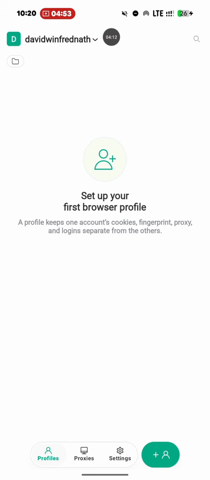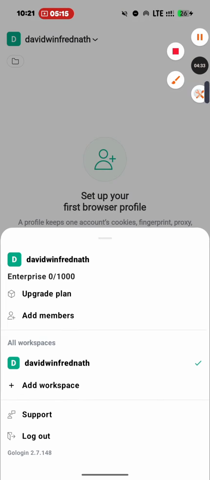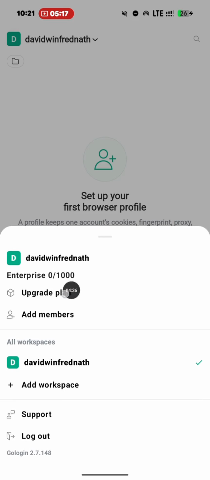Now how can you get the 3 free profiles? You head over to this logo here where your email is, click on it. Now it's going to pop out these options. Now you can see our plan, the plan we are on now. This is the plan we are on. You can see this enterprise 0 of 1000. So it means I can create 1000 profiles on this particular account now, but this is a 7 days free trial. So how can we now get the 3 free profiles?